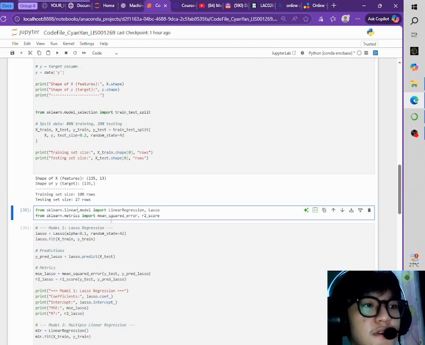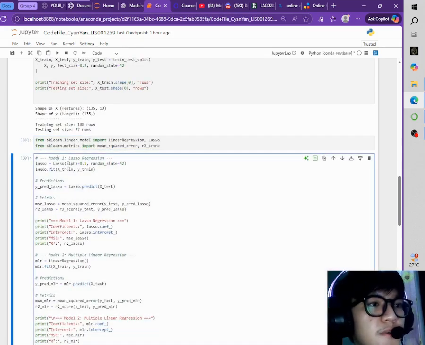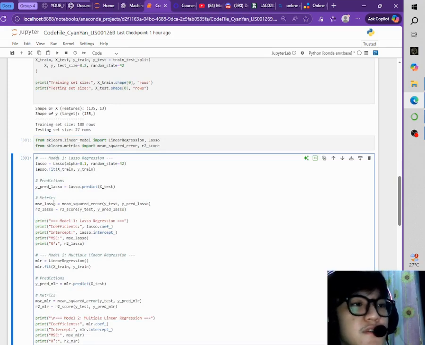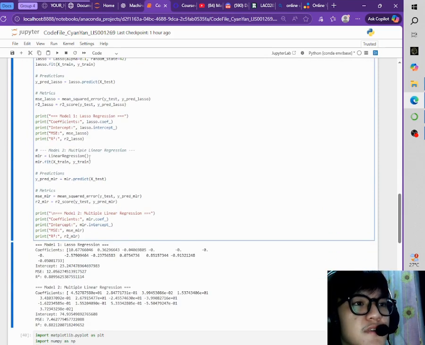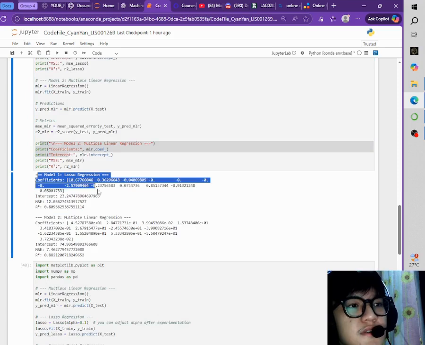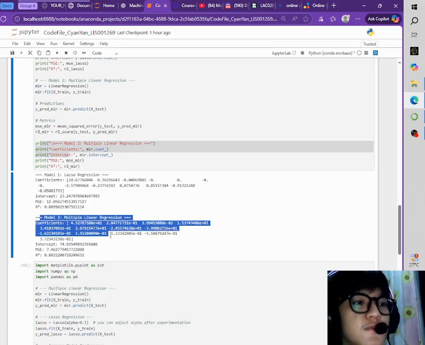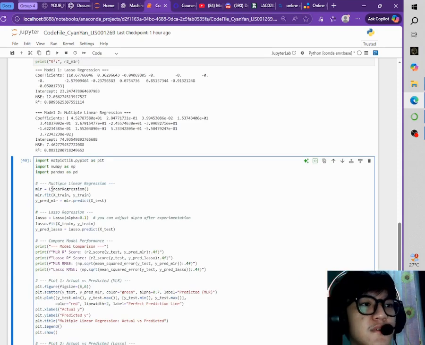Regression. Import the regression models. For model 1, we have the lasso regression, the predictions, and the metrics, and display the results. Model 2, the multiple linear regression, the predictions, the metrics, and display all the results. So these are the results for model 1, which is the lasso regression, and model 2 for the multiple linear regression. For this one, once again, we see the multiple linear regression and the lasso regression.